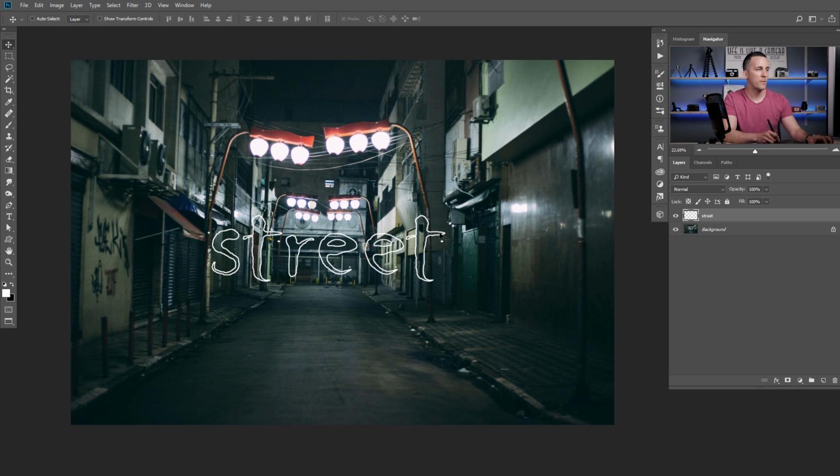Now we have really nice outline out of this text. So this is another way. And now I will just rename this layer into drawing.